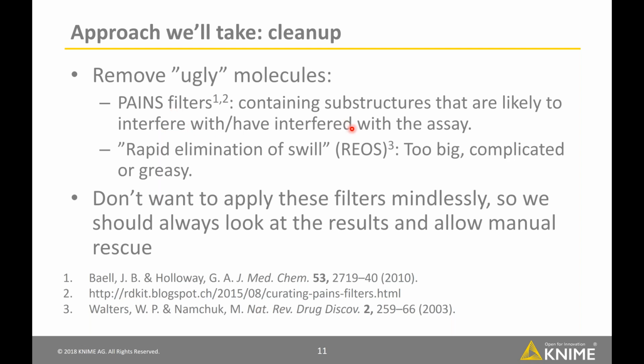The other filter we're going to use is the REOS filters. This stands for Rapid Elimination of Swill. These were developed by Pat Walters and the group at Vertex in the early noughties. The references are down at the bottom. This is basically looking for molecules that are too big, too complicated, or too greasy. Both of these sets of filters, REOS and PAINS, are rules of thumb. They're obviously not hard and fast. So just because you violate REOS, those rules think your molecule is swill, or because a molecule has one or more PAINS alerts, it doesn't automatically mean it's bad.